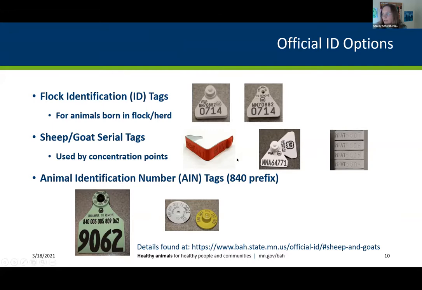These orange metal tags are the current color and type of tag that are available from concentration points. Some of you may be familiar with the white ones. This was the color the tags were in the past, and they also come in a plastic option. And then these AIN tags that are prefixed with 840 for showing that they were born in the US. These come in multiple different types and forms. They come in bangle tags, they come in button tags, they can come in more of a rectangular form. There's all different kinds of tags that you can see, depending on the manufacturer you would use to purchase your tags. So these are just a few options of what you might see for official ID.